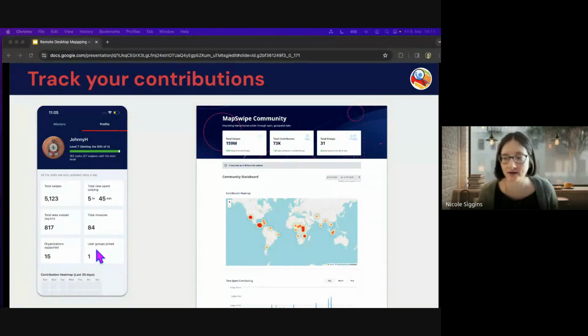You can't see it so well in this screenshot, but if you scroll down a little bit, there's also a heat map that shows your contributions over time, which is pretty cool. And if you just can't get enough of your stats and you want more, you can also go to the MapSwipe website, and there is a community dashboard where you can see a lot more information, including a heat map of where the swipes have happened. So that's pretty cool.